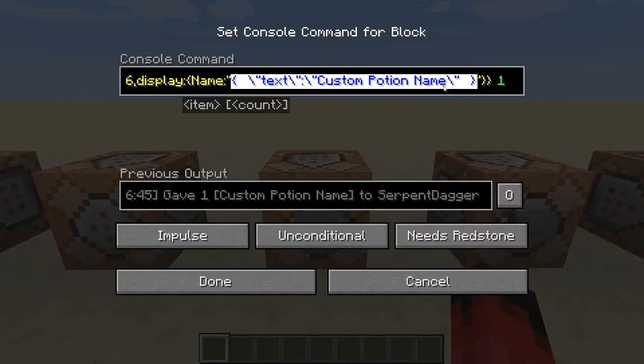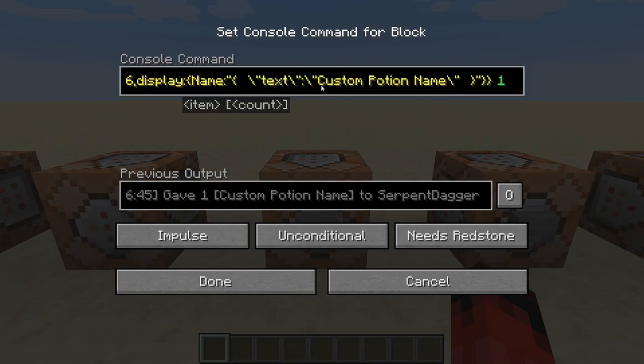Within these curly brackets, you're going to be pasting this text, which I'll leave in the description for you to copy paste. Now, this is JSON formatting, so that's a little bit more than you probably care about. But within these two quotation marks, or rather the quotation mark and the slash, you write the name of your item. This will get you just some normal text for the name of your item.